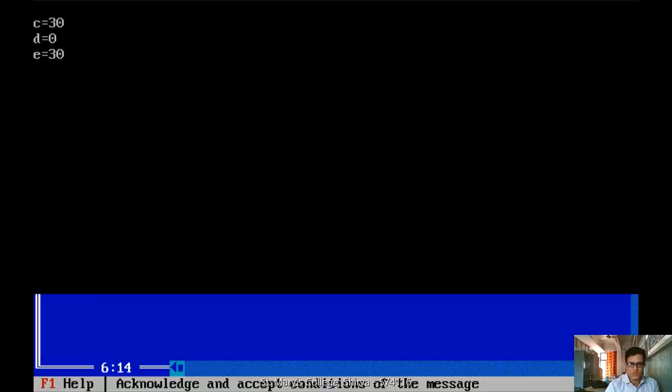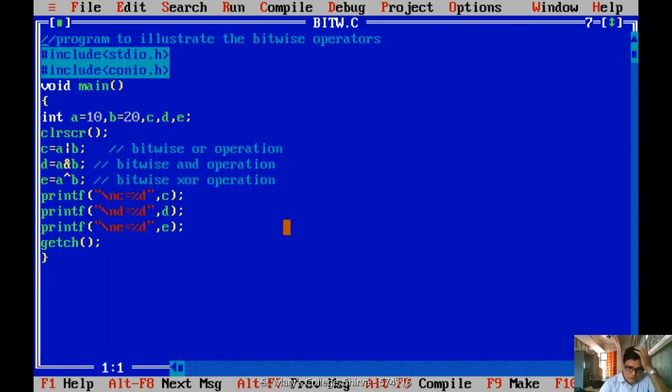So its new value is 30. We have made a mistake somewhere. Okay, and the value of e is also 30. It is not 54. We have made a mistake somewhere. Okay, yes. So that is the thing we have explained related to your bitwise OR operation.